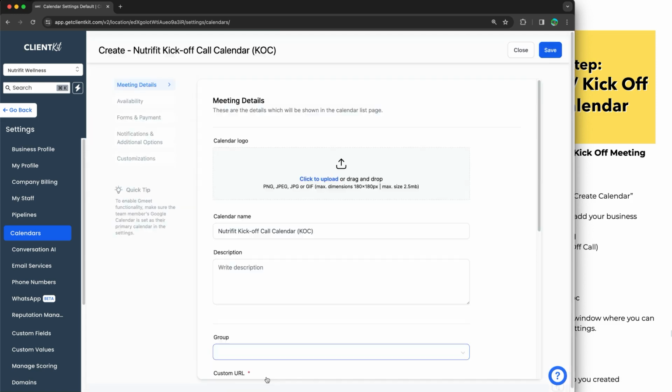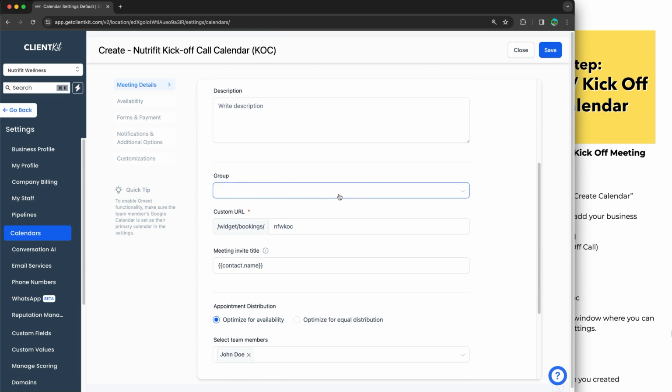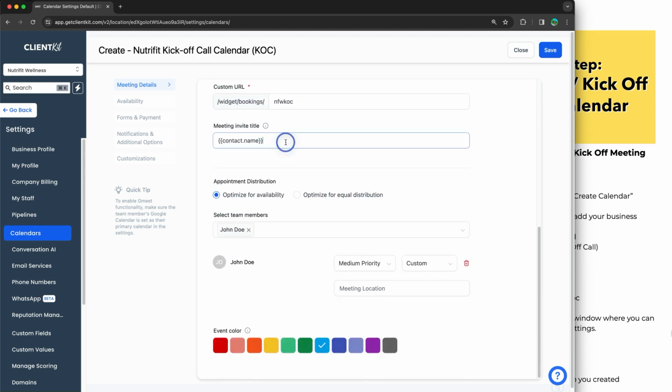I'm going to hit advanced settings. From here, I'm going to scroll down. You'll see if you want to put it in a group, not necessarily required. We might talk about groups in a different training section later on. Meeting invite. Okay, so this is where we put the actual title for this.